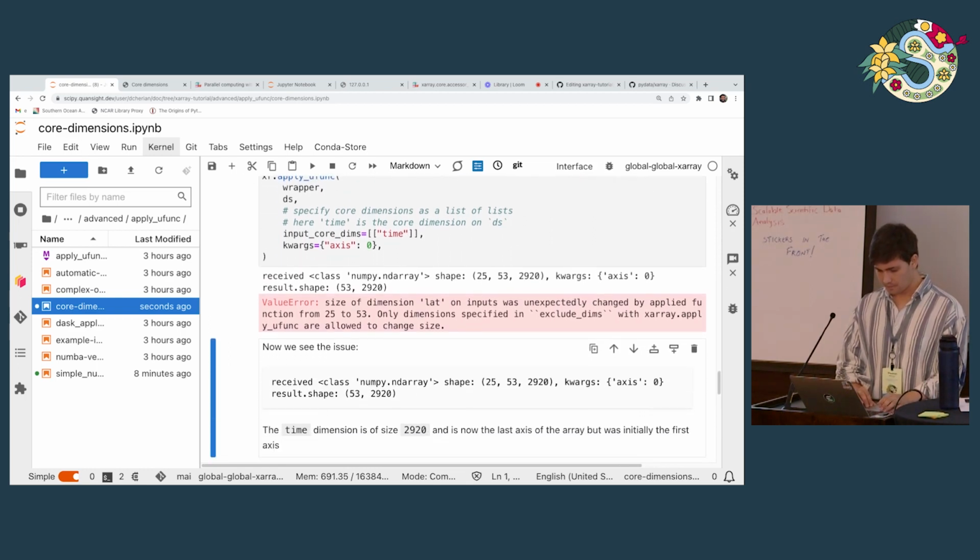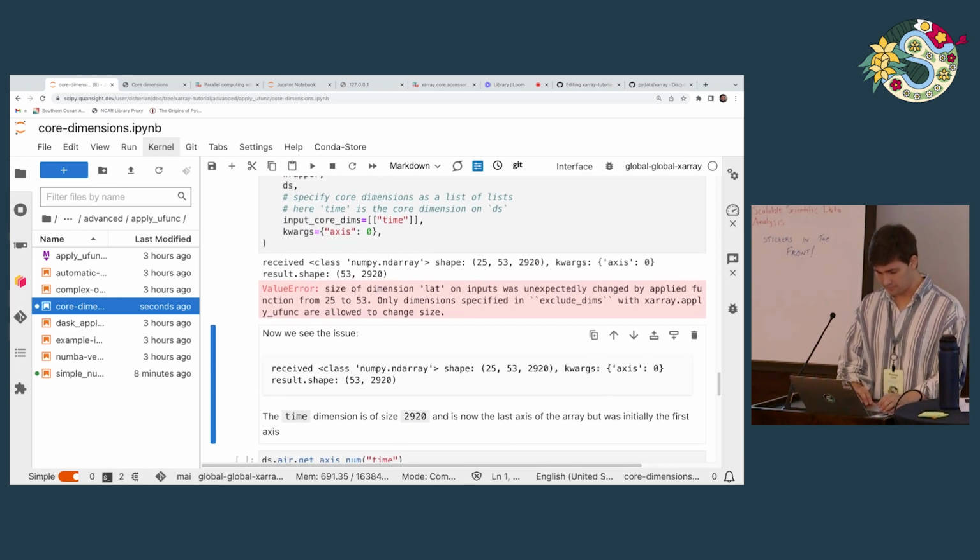So now we can see that there's something odd going on here. The input array had shape 25, 53, 2920, and we expected the output to have shape 53.